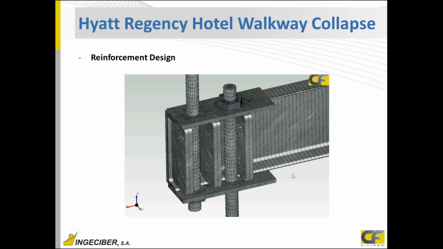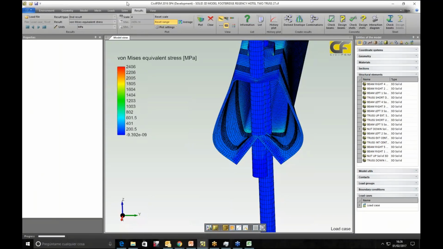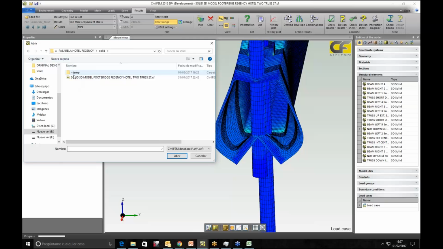Here we are seeing only half of this, and we have proposed, for example, three plates here in the section for giving stiffness to the whole section so it does not open, and also some plates on the flanges and webs on both sides for having a much stiffer section. Now, if we go to that model, save it, and open the reparation.